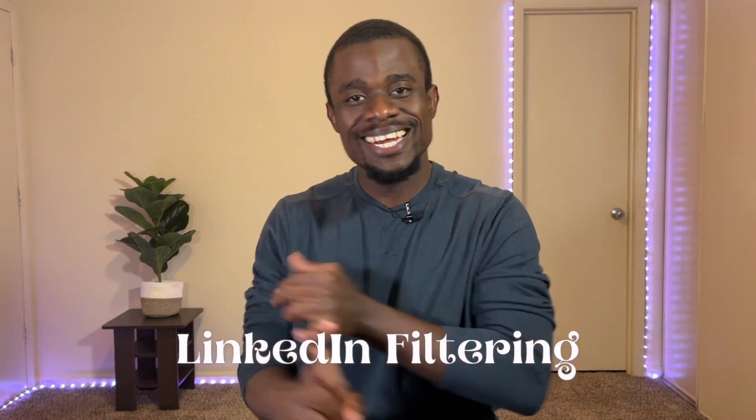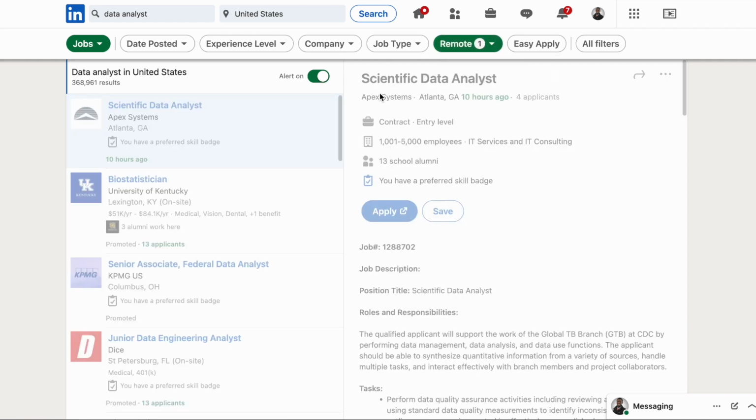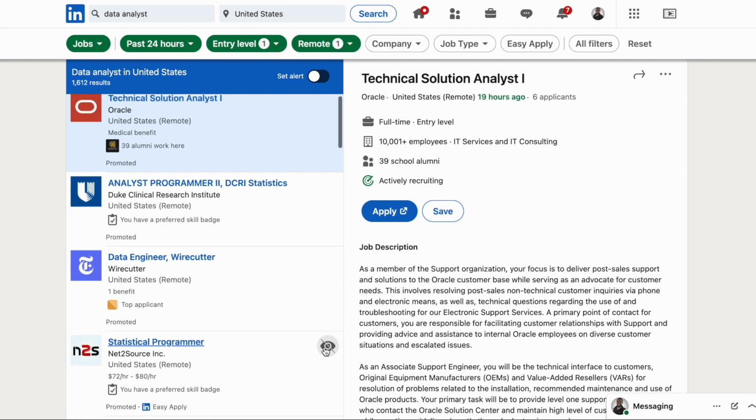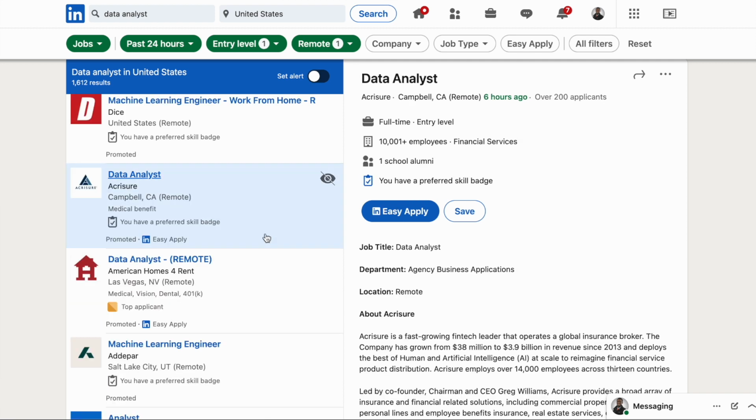Number 1, LinkedIn filtering. So for my data analyst job, I switched on remote. Put within the last 24 hours, I was actually looking for less than 4 hours. I applied between 8:30 a.m. and 10:30 a.m. Eastern time. I also didn't apply to jobs with over 200 applicants already. You can choose to go lower.